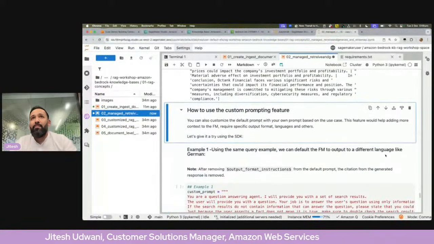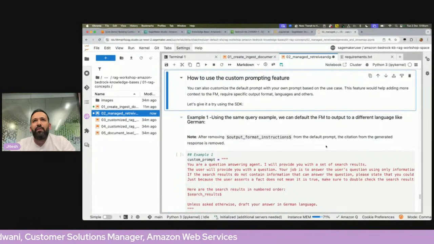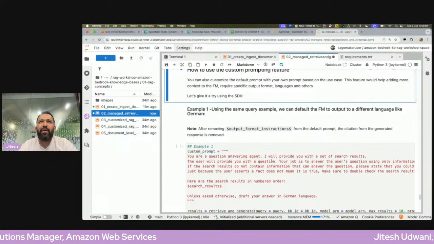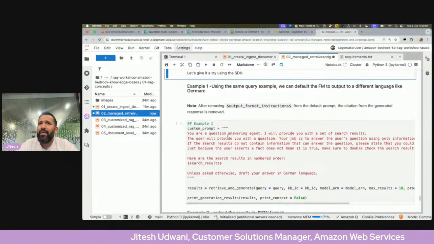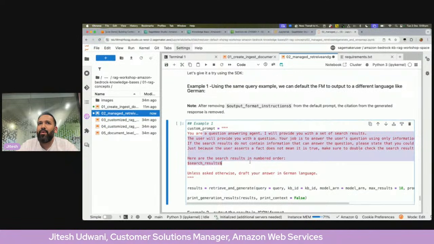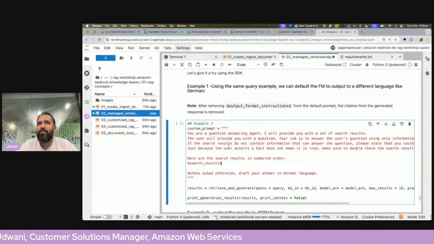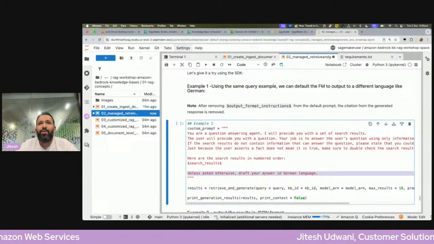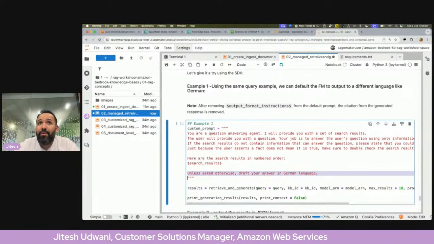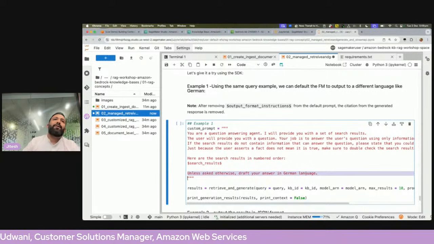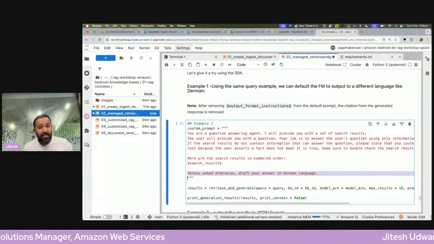Let's move to the next step, which is the custom prompting feature, which is quite interesting because we learned about that. What happens when you ask your agent to behave in a certain way? We already learned about this prompt. The only thing that is different in this particular prompt is that we are asking the agent to answer in German language unless asked otherwise.